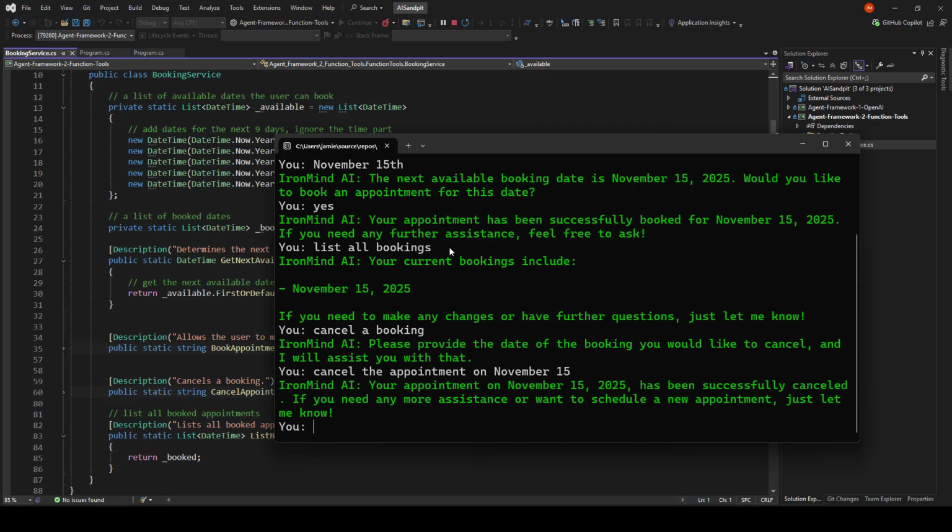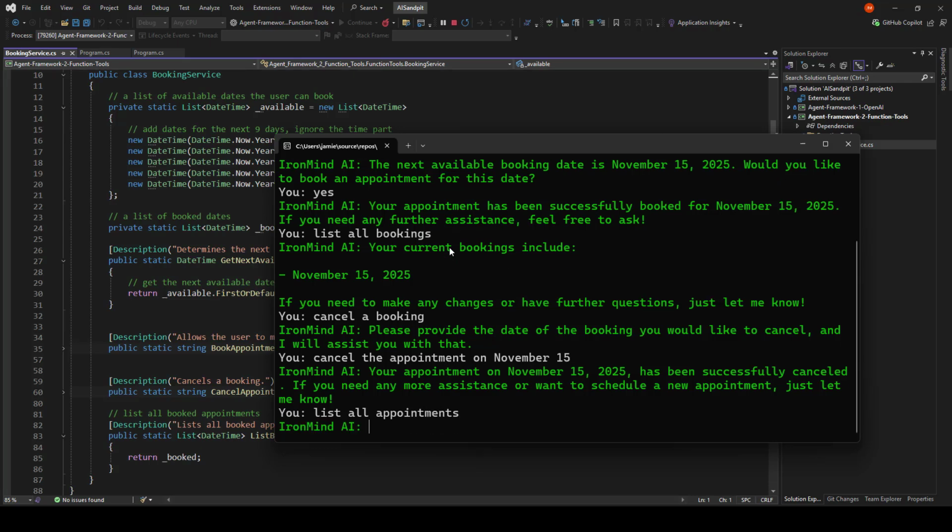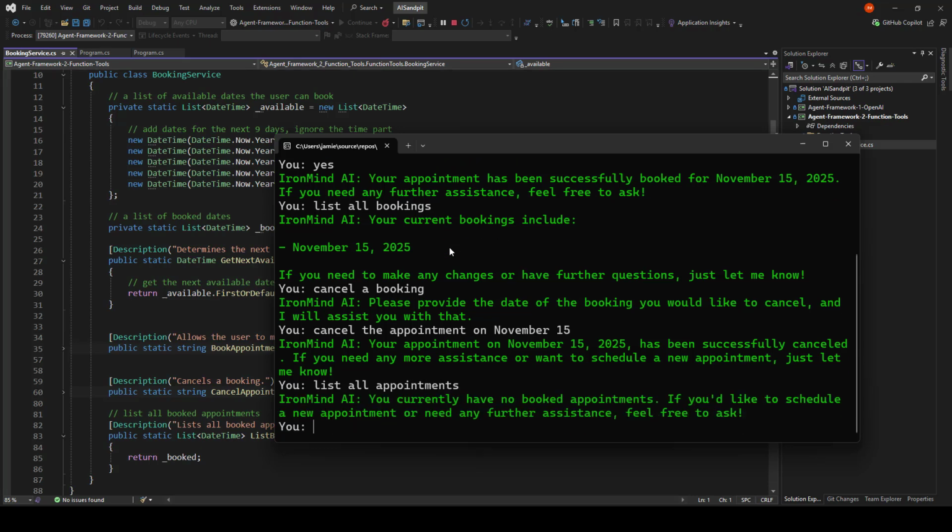We can verify that by calling the list method. And we see here that there are no booked appointments. So what we've seen here is how we can express natural language, and under the hood, the Microsoft Agent Framework automatically identifies which function tool to use.